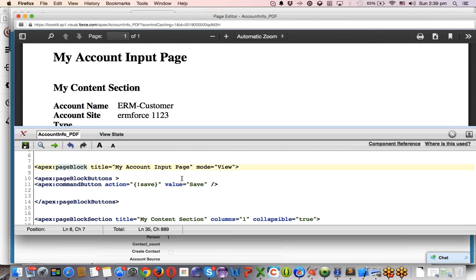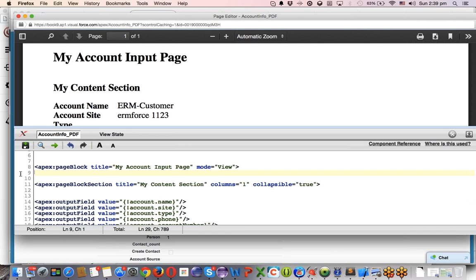because I am trying to only show the output data, not taking the input from the customer. It's not required. Even the button is also not required. For this requirement, yes, I can remove the page block buttons also by clicking on this. Now I'm only showing the page block section inside the page block with my content section. That's what it's showing here.